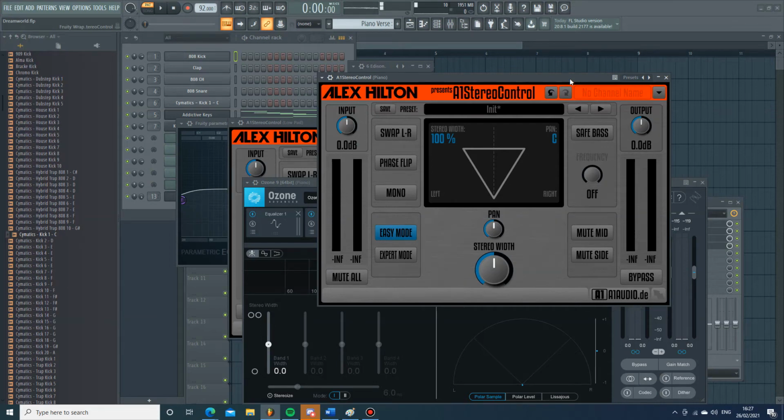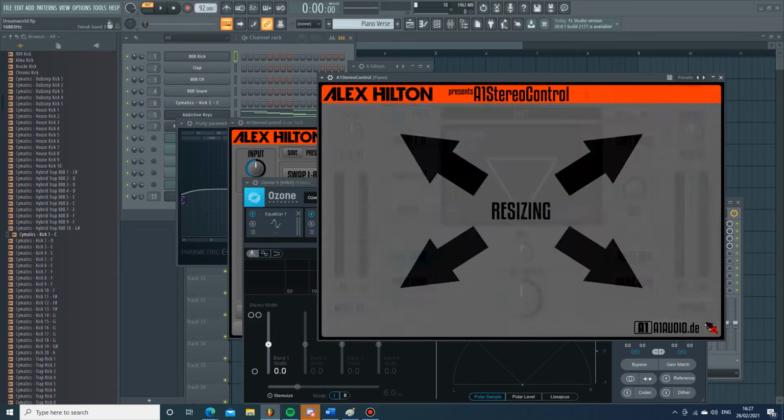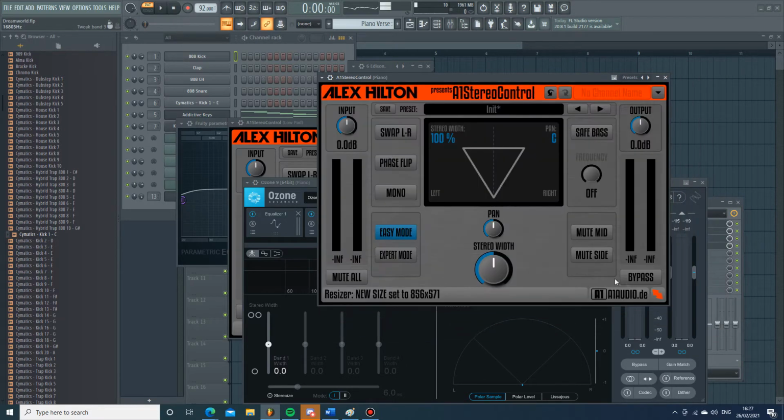Hi guys, this is A1 Stereo Control, which is a free stereo imaging plugin from Alex Hilton, and it allows you to visualize and control how wide your sounds are. I've created this demo track and it has piano in it, but before we hear the sounds, let's talk about the interface. So I love the fact that this plugin is actually resizable, which is quite uncommon for a free plugin, so that's really nice.